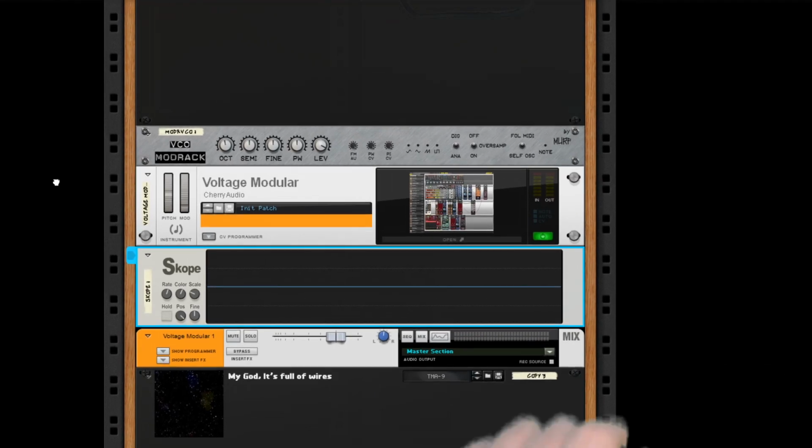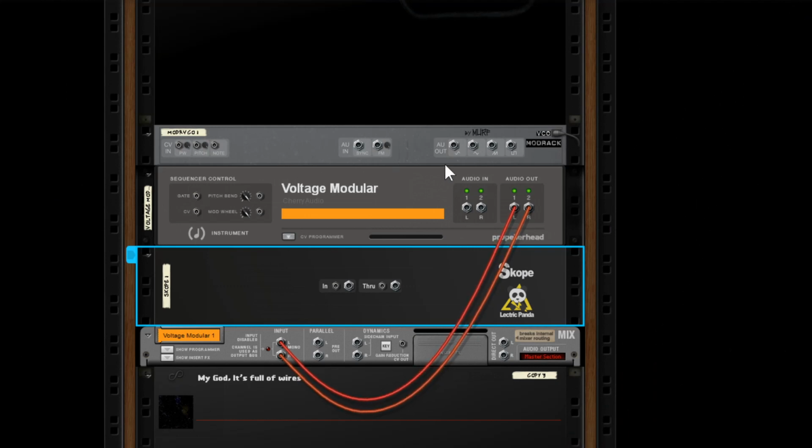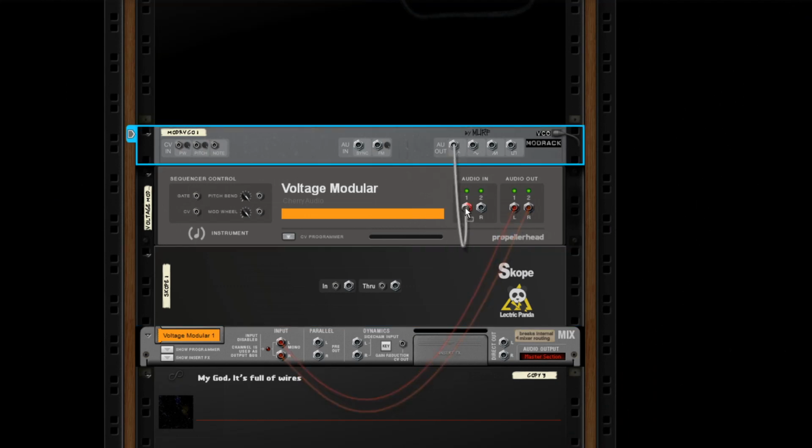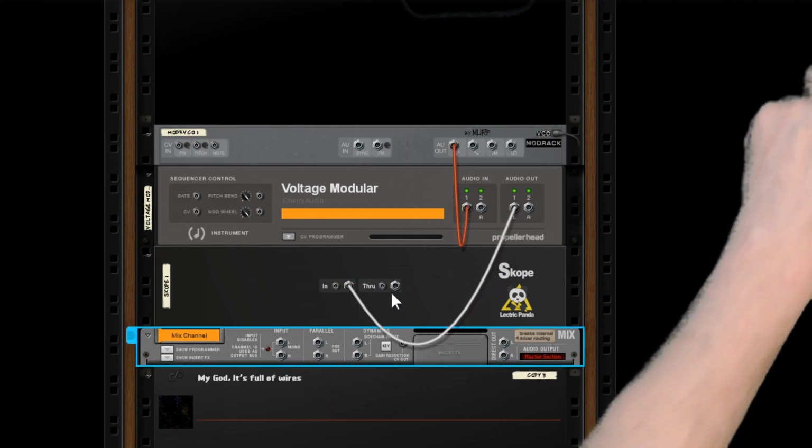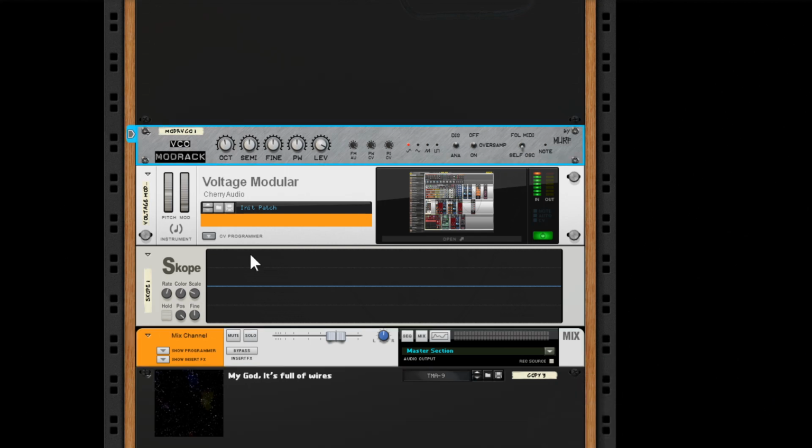And let's quickly have a look on the back. So what I'm going to do is take this sine wave and put the sine wave into the audio in. I'm going to take the output and just put it into the scope for the moment. Let's put this into self-oscillator mode. I'm probably going to have to change around the rate and everything so we can see what's going on.